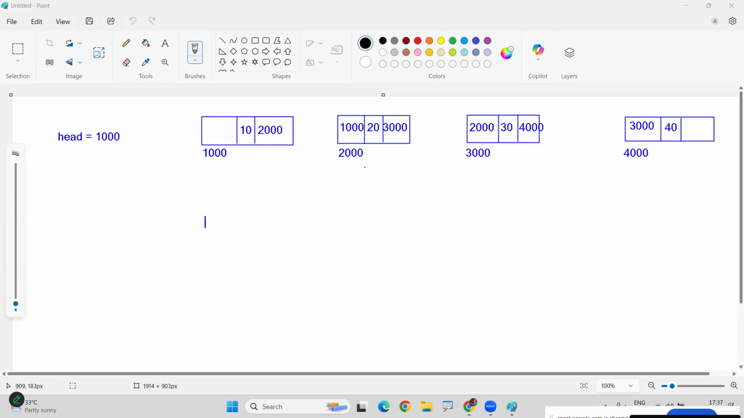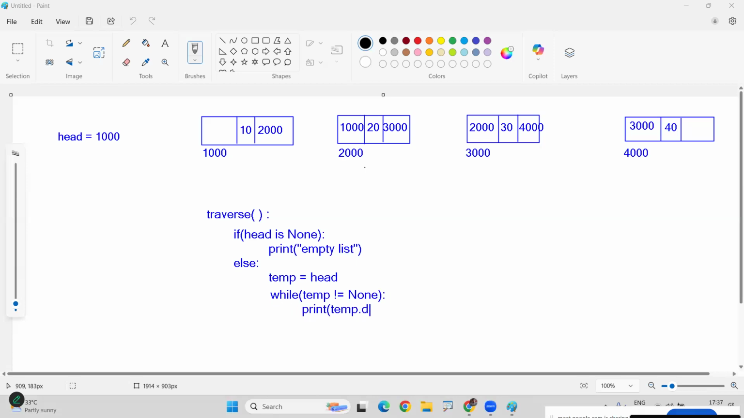The two are the same, no need to change. Suppose traverse is the function. First we are checking if head is none, directly we can say that it is an empty list. If not, start using that temp starting from the head. We keep on checking until temp is not equal to none. We keep on printing the temp data and moving temp equal to temp.next.